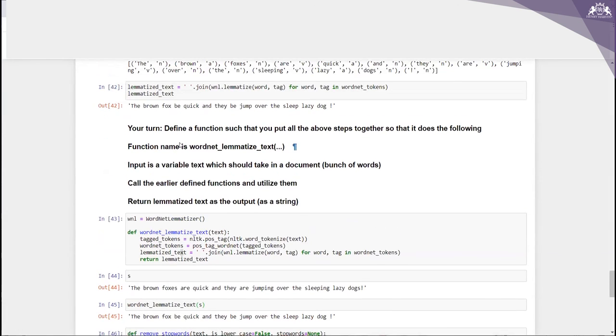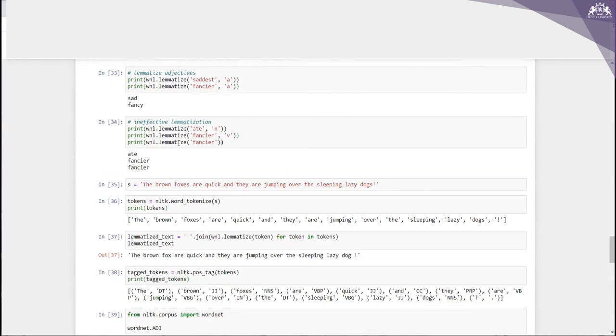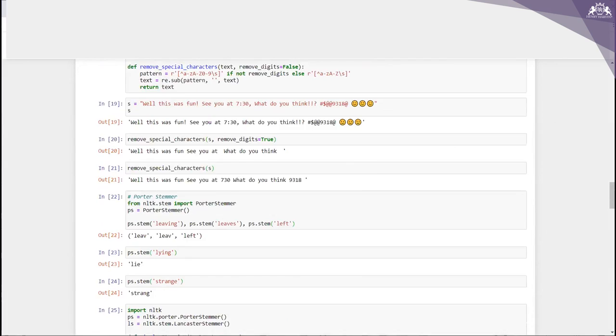So this is a simple notebook which is clearly explaining text wrangling.